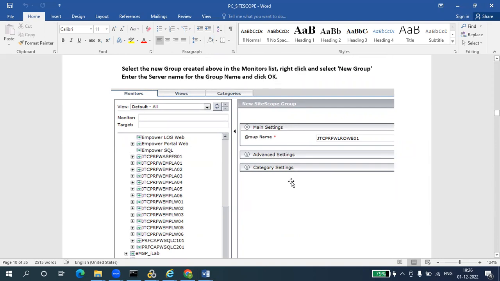It means you need to give the server name like TS app01 or web01 or db01. You can give this. So you can observe here, this is the app server. A is nothing but the app server, W is nothing but the web server. We have 6 app servers and 6 web servers. And these SQL ones are the DB servers.